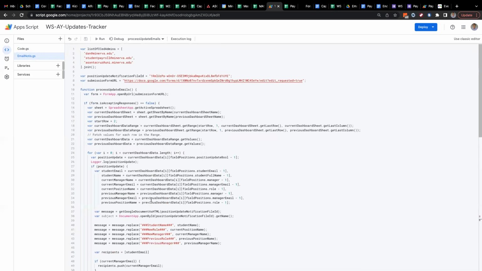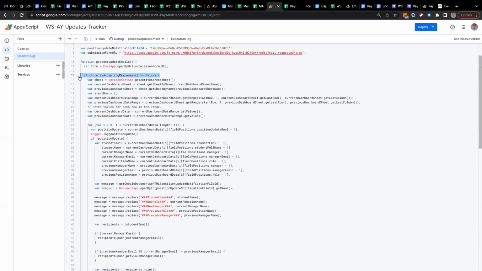But basically this is the function that is run to send emails when there has been a change. It sends an email to the student, previous manager, new manager, stuff like that. And then it CCs people like this. Again, this is the same pattern that we've talked about in the past. This is the notifications file ID for the template. Basically, if the form is not accepting responses.